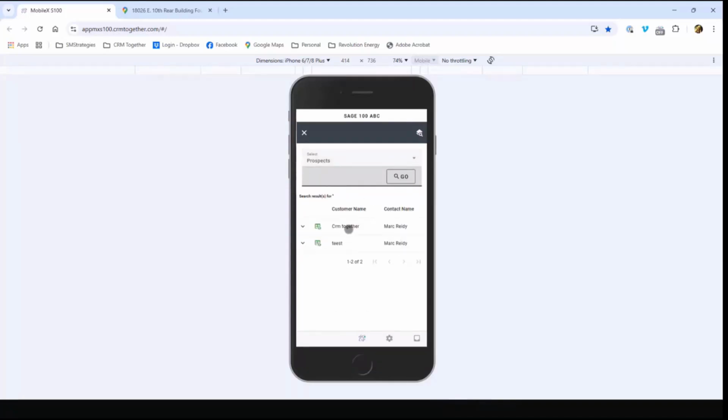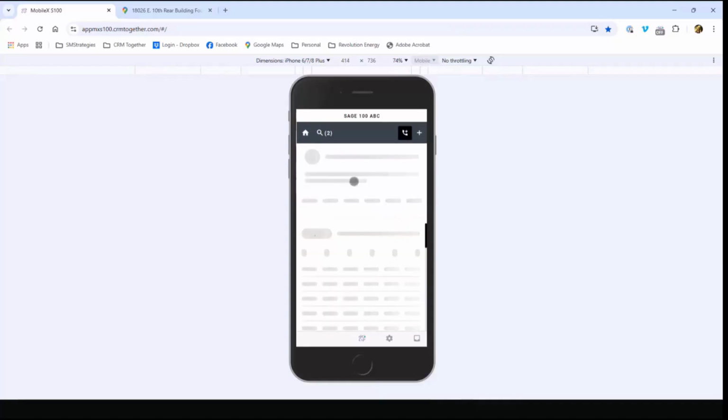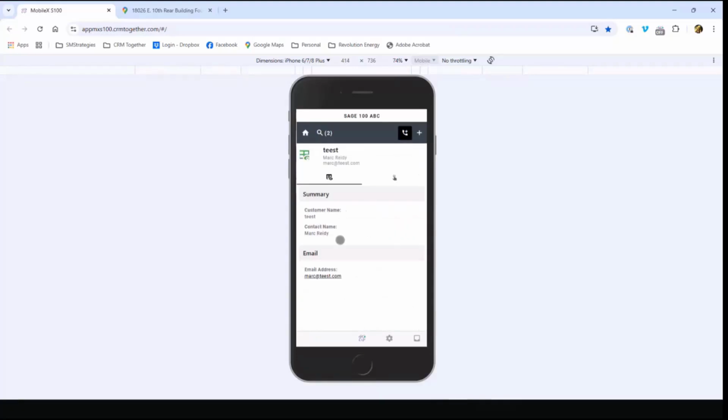So got prospects here, any details that were filled in about their contact email, etc. There's very little against this particular one, but you can record the prospects so that you're, in a live situation, updating potential clients who may, in an ideal world, make it to Sage 100 in the long run. So that's a really quick look at MobileX for Sage 100.